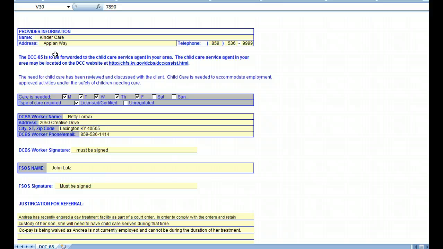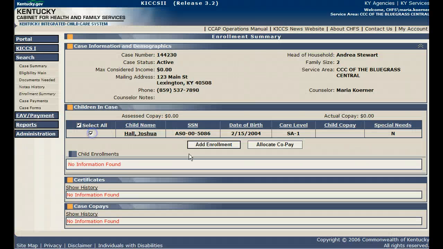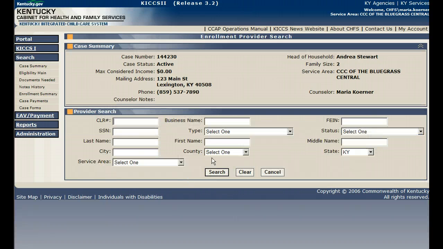We will use the provider information given on the 85 to process the enrollment. We can see that the child is to be enrolled at KinderCare on Appian Way. We'll select the child to be enrolled, add enrollment, and search for the provider.